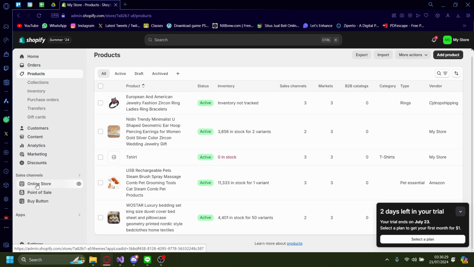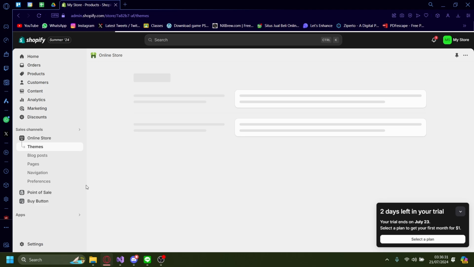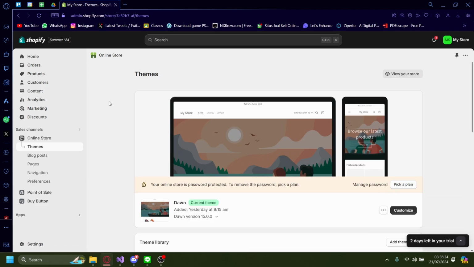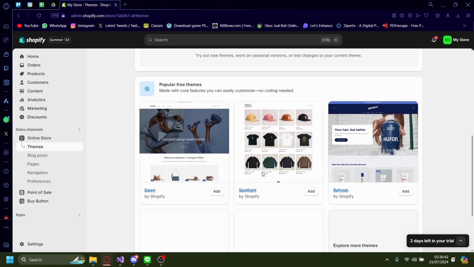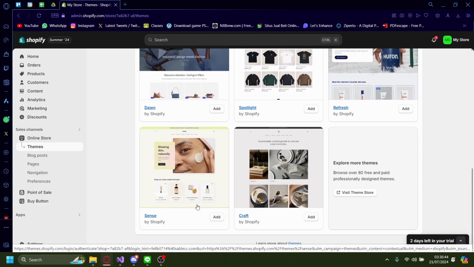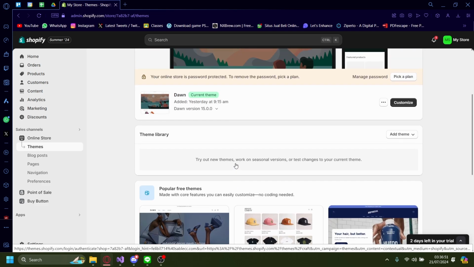Now I'll show you how to build your website. So on the Shopify admin dashboard here, you just go onto online store and then you click on themes. You can either customize the theme already given to you, or you can pick all the other numerous themes Shopify has provided for you. Some are free, some are paid, so be mindful of that as well.